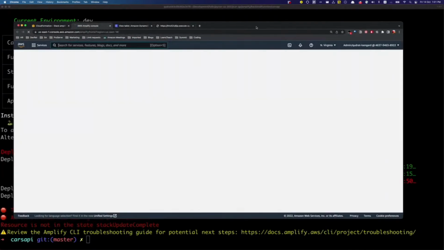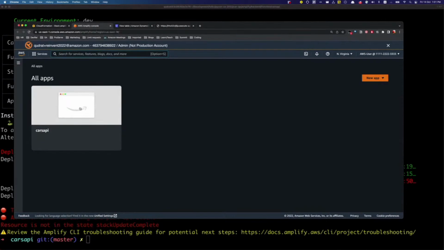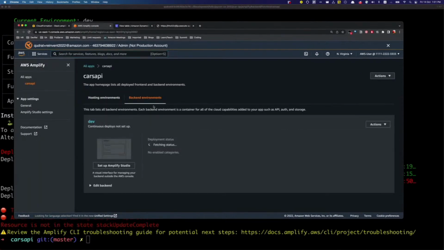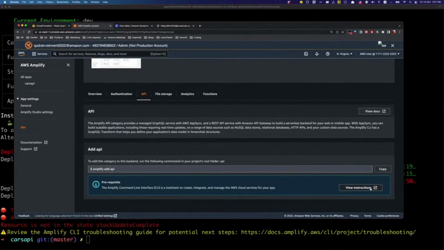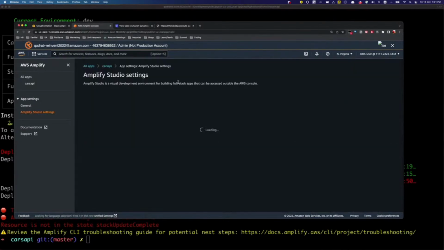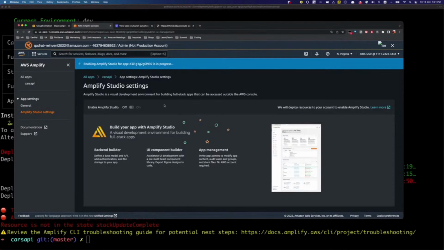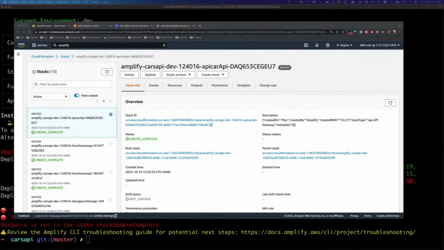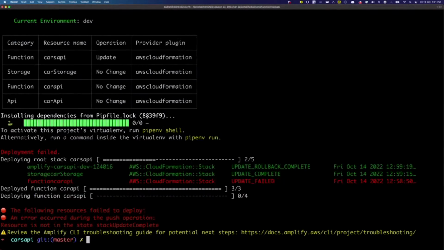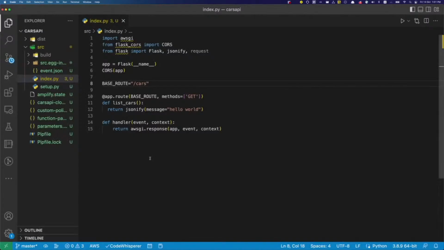Amplify console, which is not the plan to show, but since it's here, we'll just do this. Backend environments, deployment has failed. We'll go to the API and check what happened over here. Right, this one is fine. This one's okay. This is standard. This is on. Let's do something. I'm just curious.